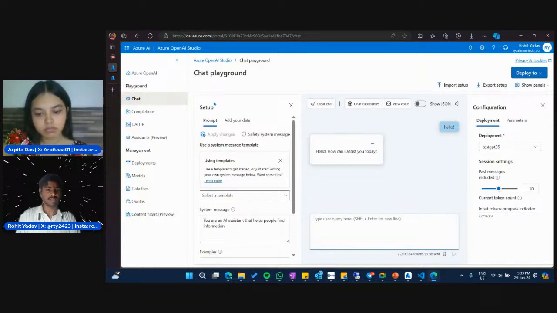So, this is a short gist about Azure OpenAI Studio. If you are interested in it, simply go to Azure Portal, the demo that Arpita gave you, and you have to provision Azure OpenAI service, and you get access to this whole OpenAI Studio.